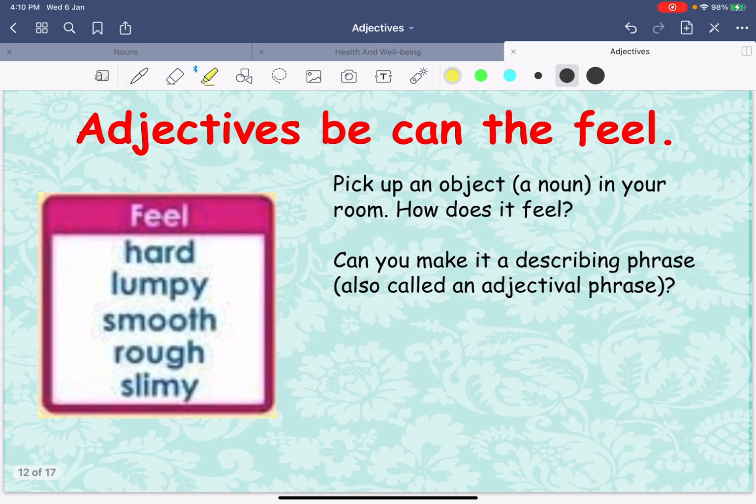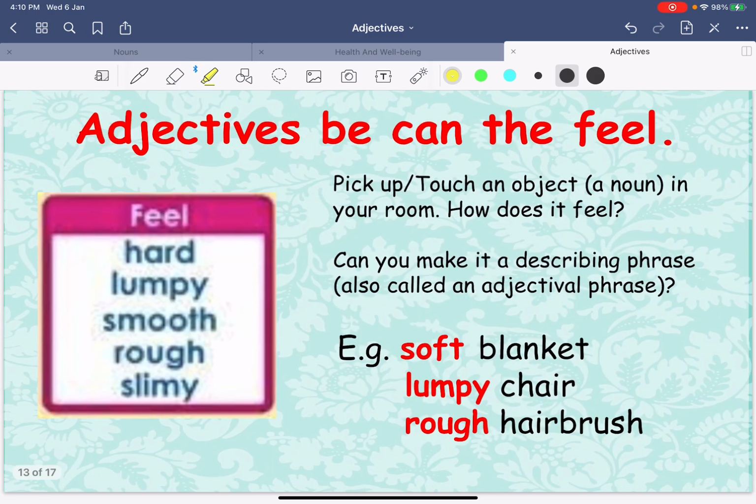Pick up an object or touch an object in your room. How does it feel? Can you make a describing phrase for it? Let's have a look at some examples.